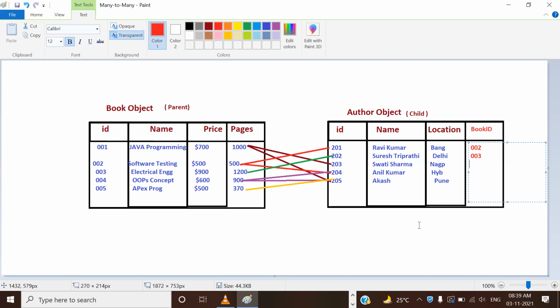That's great. Let's come to Swati Sharma. Swati Sharma is being associated with Java programming. That means Swati has written Java programming. So the Java programming book code is 001. That's really great. नीचे चलते हैं. The next is Anil Kumar.